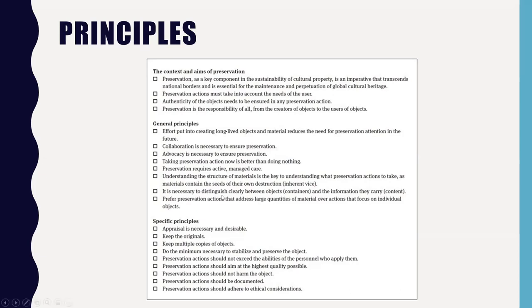This one here says to prefer preservation actions that address large quantities of material over actions that focus on individual objects. That's something that the Ritzenthaler chapter mentioned, and I believe the British Library's document as well, that you need to have policies that address your collections broadly.